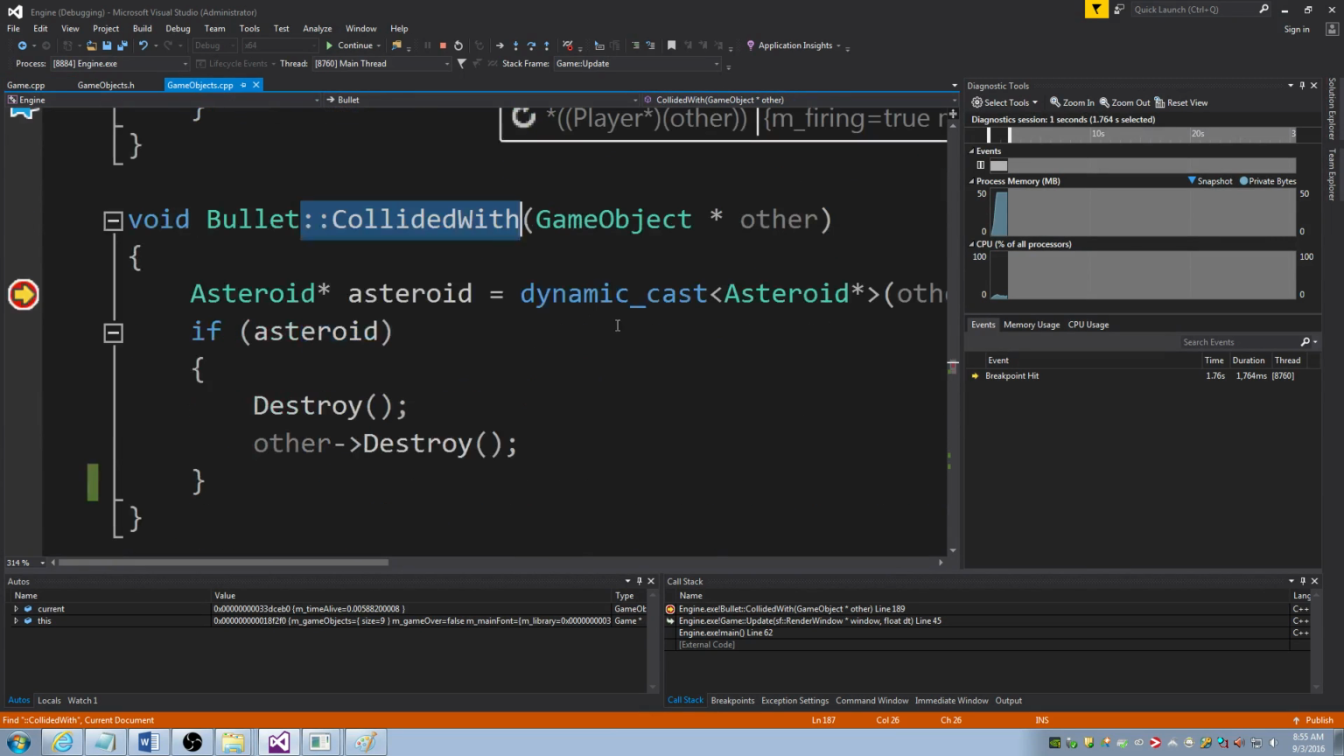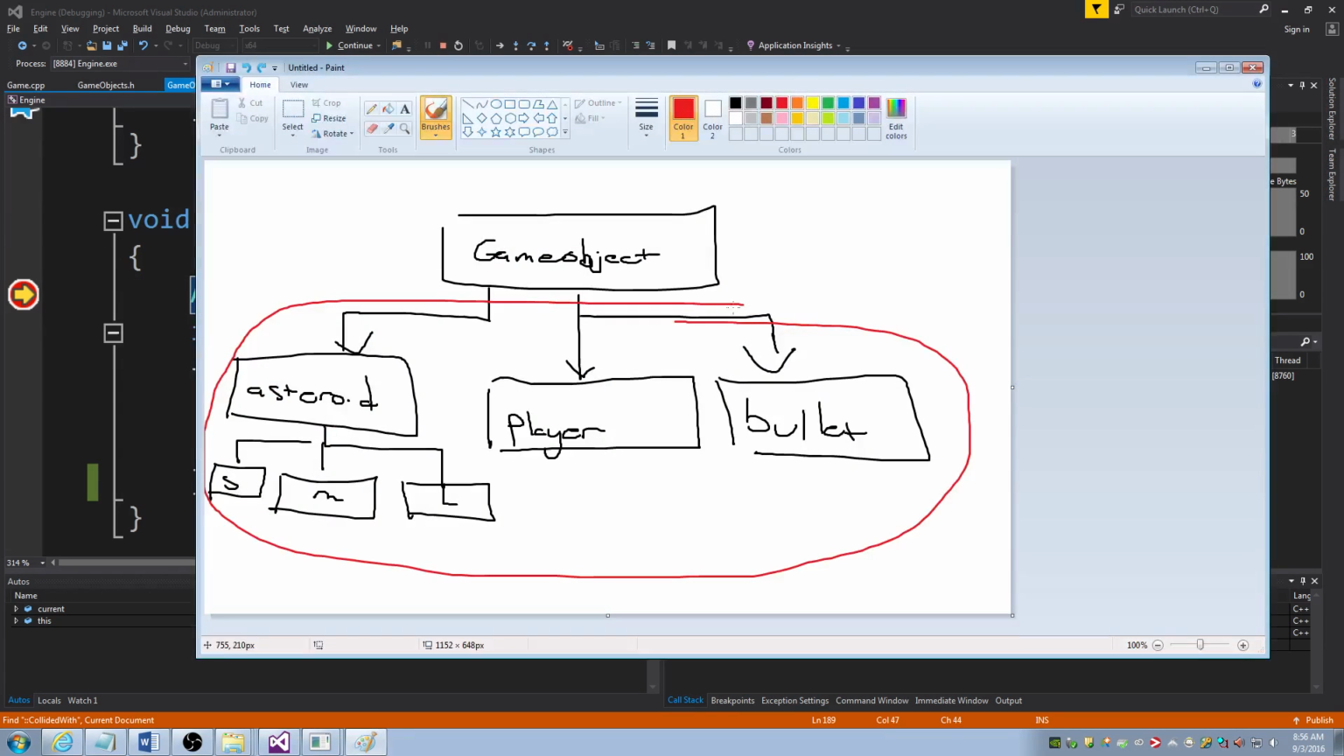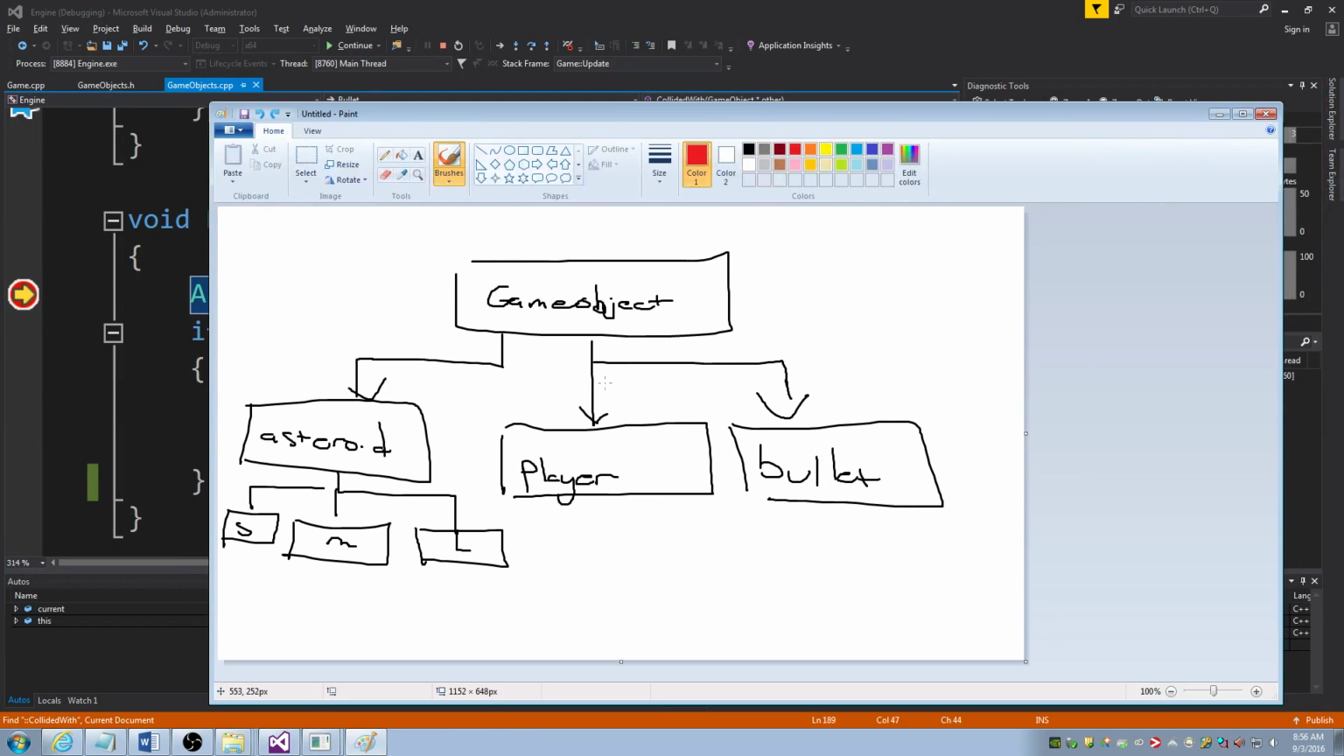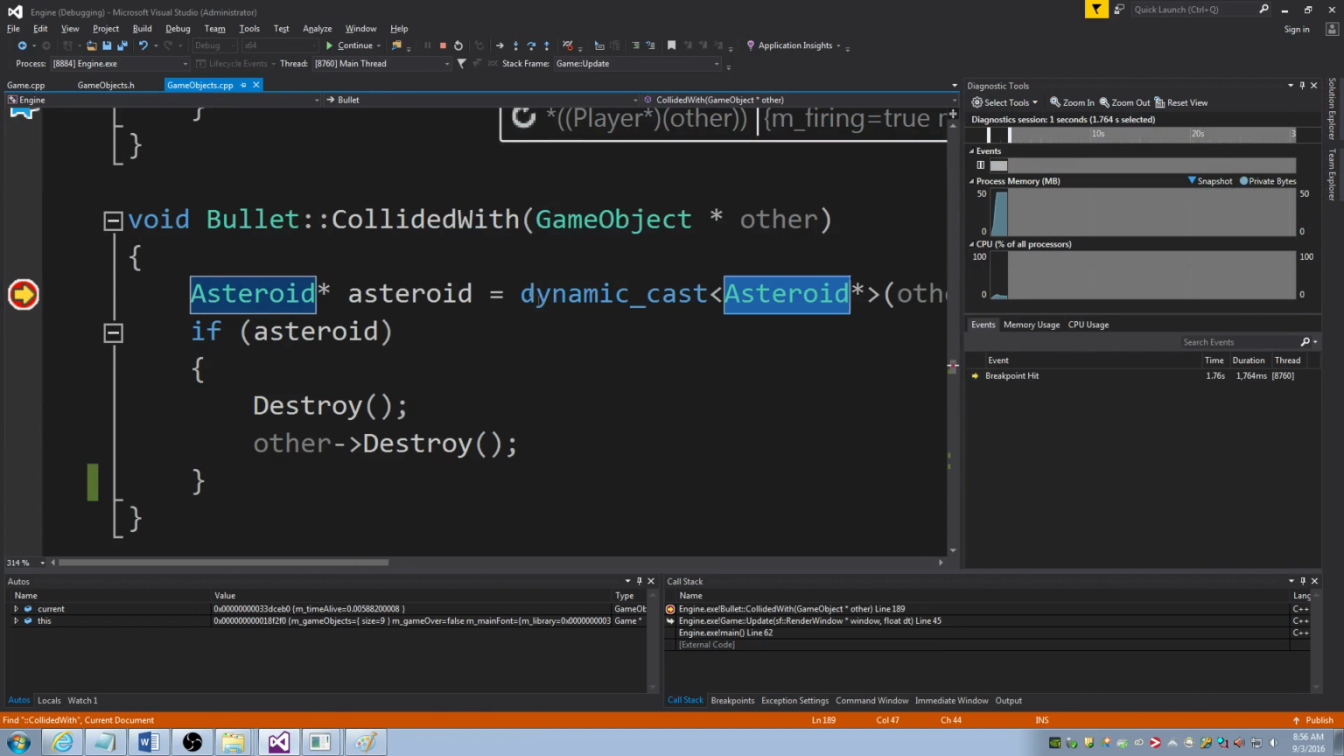So all dynamic cast does is it lets you figure out if this other thing is an asteroid or not. So dynamic cast will say, hey, try to turn whatever you are and see if you are a type of asteroid. It's asking, hey, I know that you're pointing to something. I don't know exactly what it is. So can you tell me if you are an asteroid or not? And if you are, if you're doing this dynamic cast, it will return you a pointer to that thing that is an asteroid.